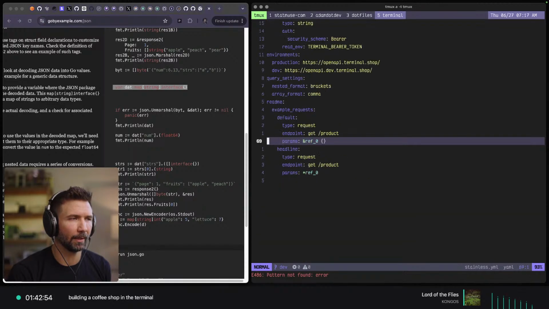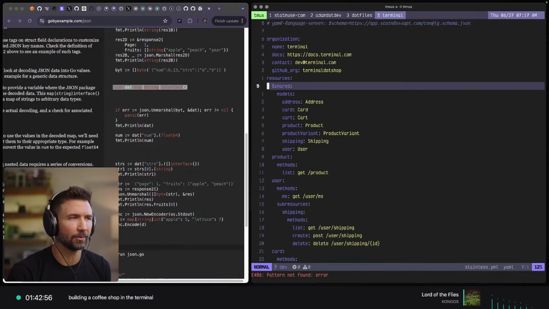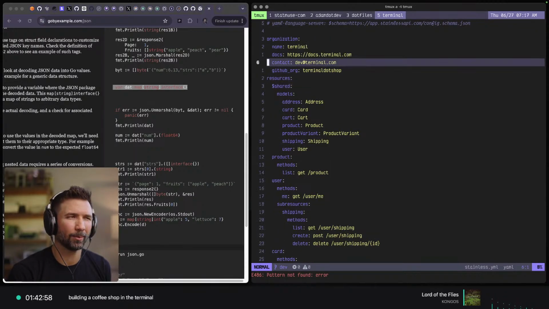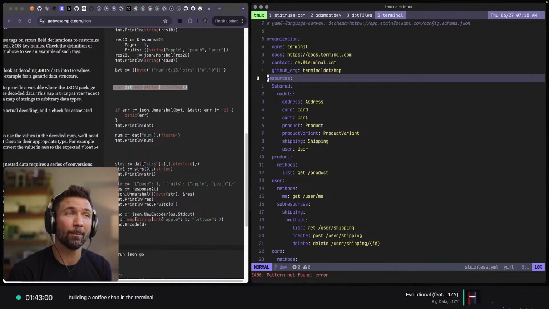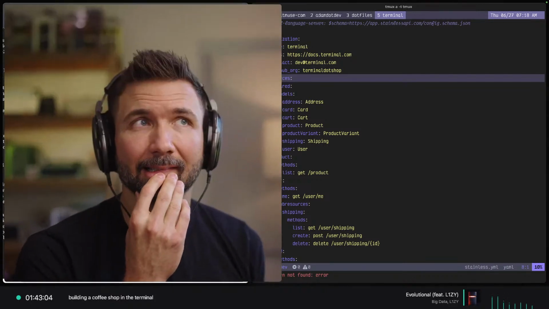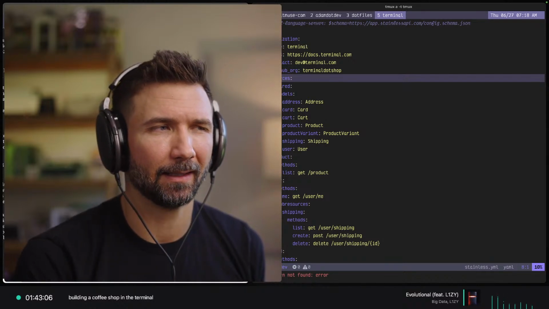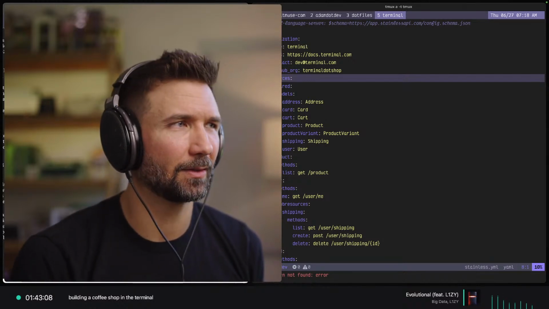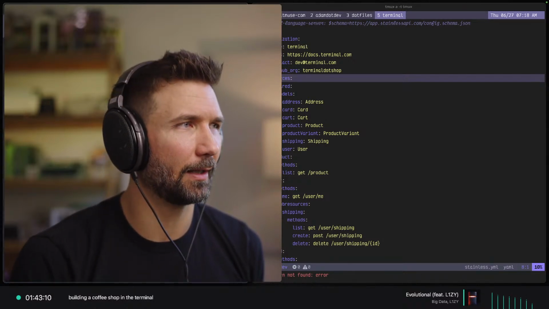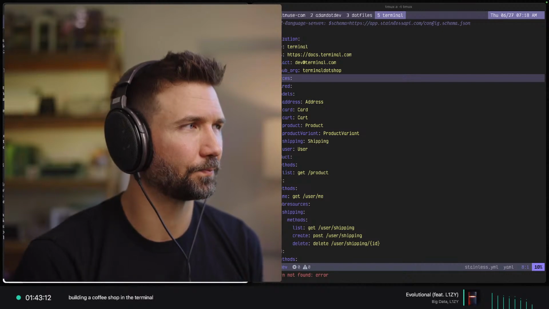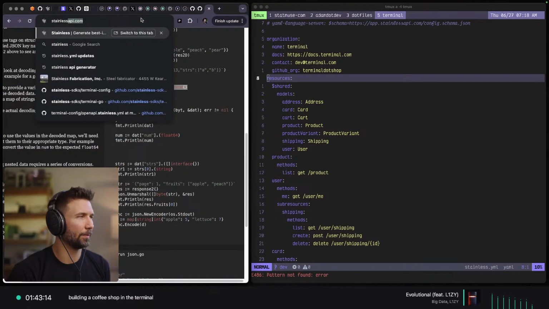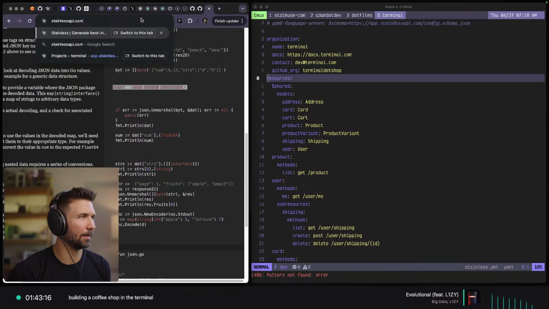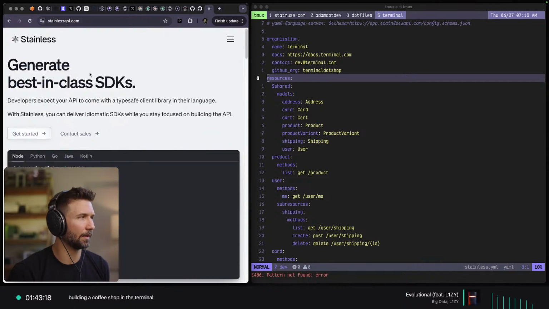I wonder if I should put error in here. I wonder if I should. Probably not. But maybe, actually maybe. No, I don't think so. I don't think so. Let's just look it up. Let's look up Stainless API. Let's just go here and go to the docs.